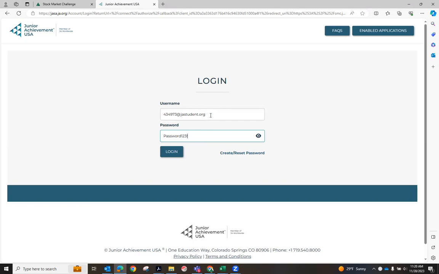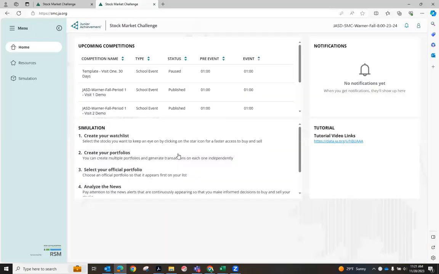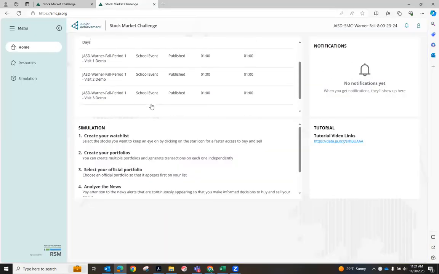That is going to be their username. And then everybody's password is password123 exclamation point with a capital P. So it's a little bit cumbersome to get them in, but once they do, this is going to be their view.